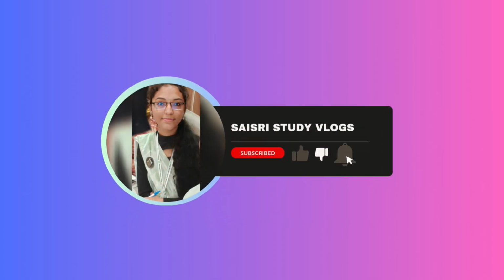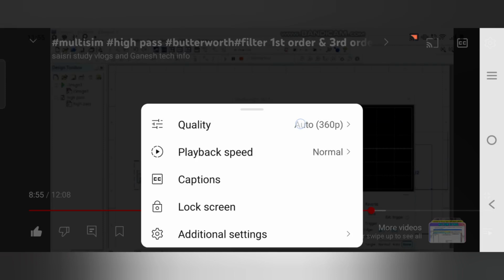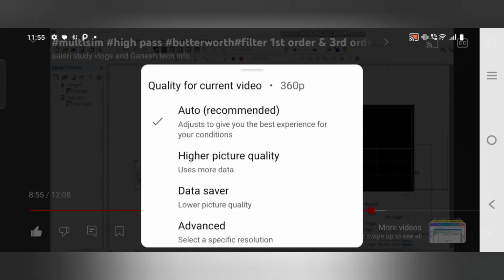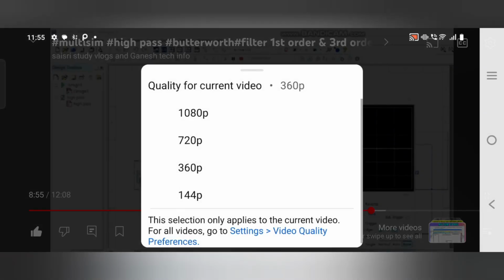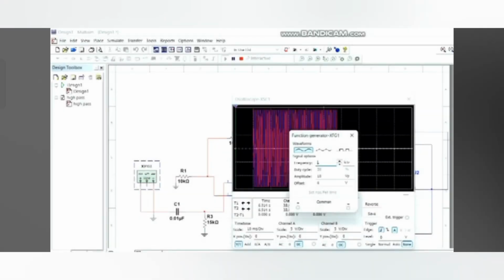Before stepping into the video, make sure that your video resolution is 1080 pixels or 720 pixels so that you can clearly see all the text and the components in the Multisim interface.